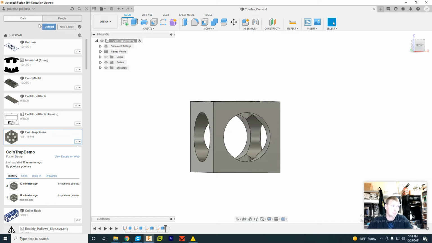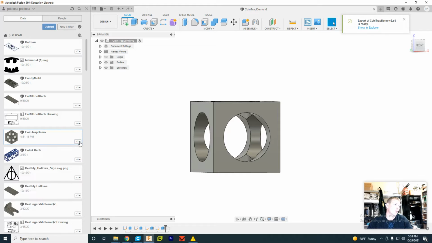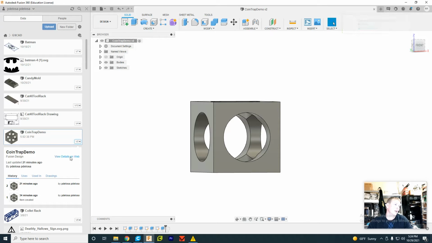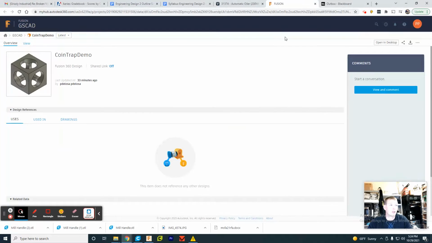So instead, you're going to go over to your data panel and find your design. Right here I have CoinTrapDemo. I can click on the little version icon right here, and I can say View Details on Web. And that'll open another Google tab. It'll look something like this.